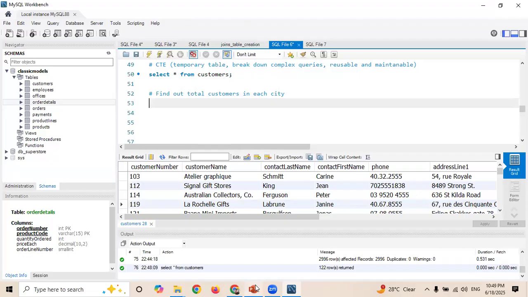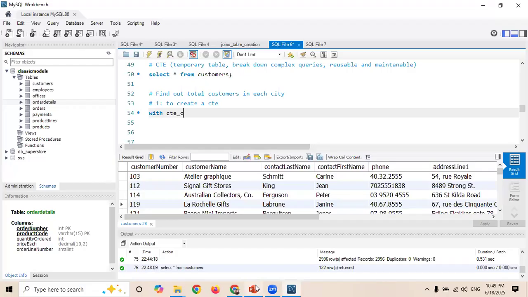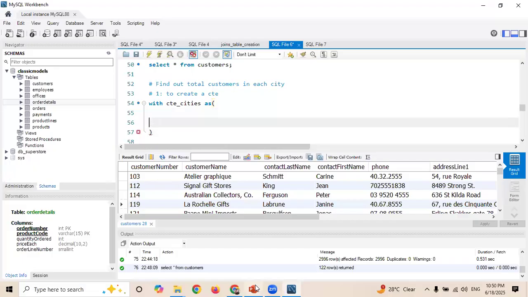The first part, let me write it here. The first part is to create a city. City means common table expression, a temporary table. So to start working with it, I will write the WITH clause first, and then I can write the name. Let me name it city underscore cities. You can name it whatever you want according to your requirement. You can name that variable of your choice, right? So I want to find out the customers by city, so I am going to name this city underscore cities, right? Then I will write AS and start this small bracket, and in this bracket, I will write the query.